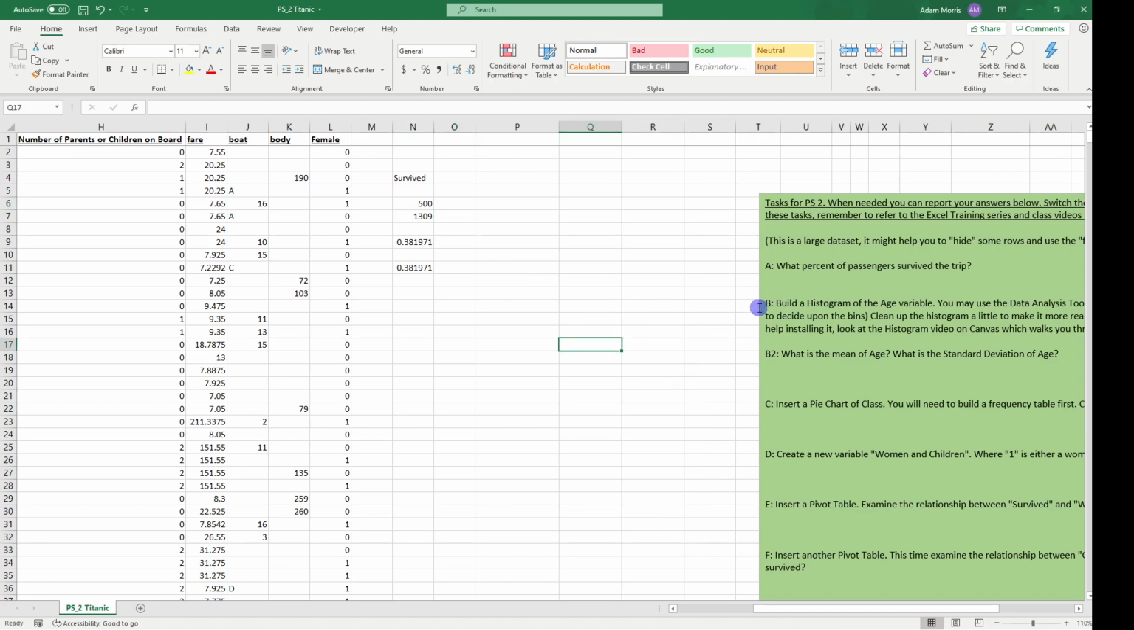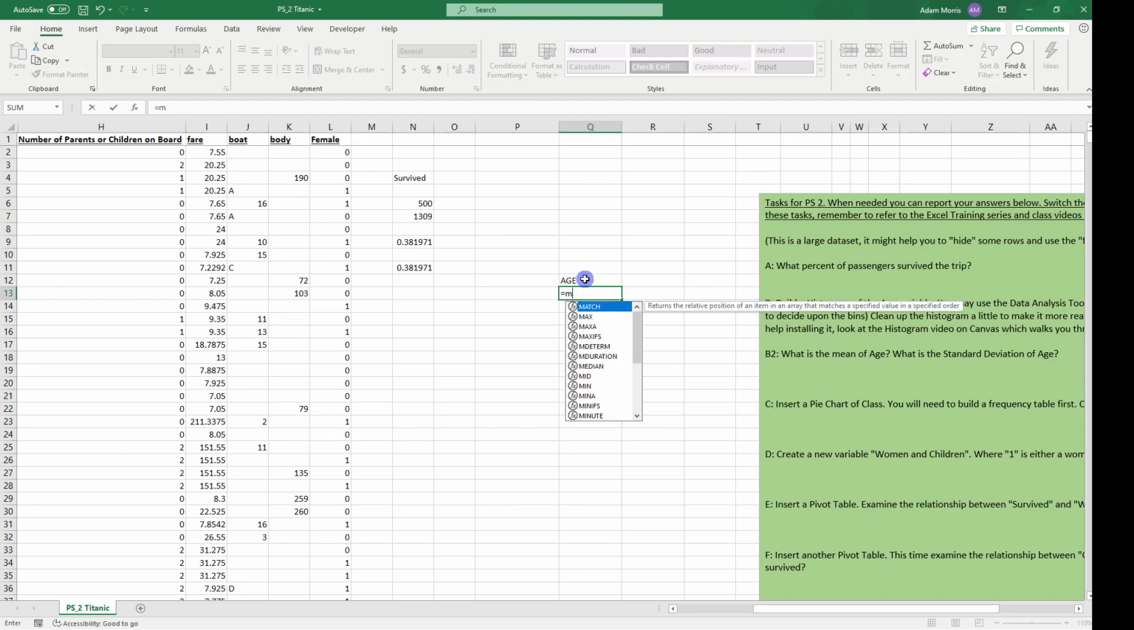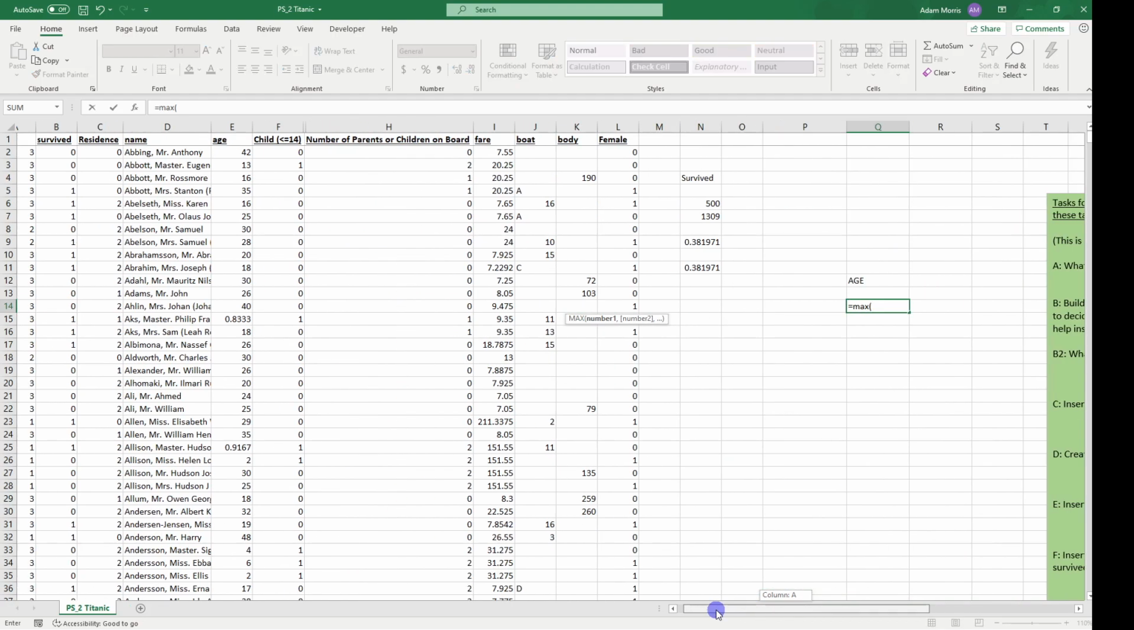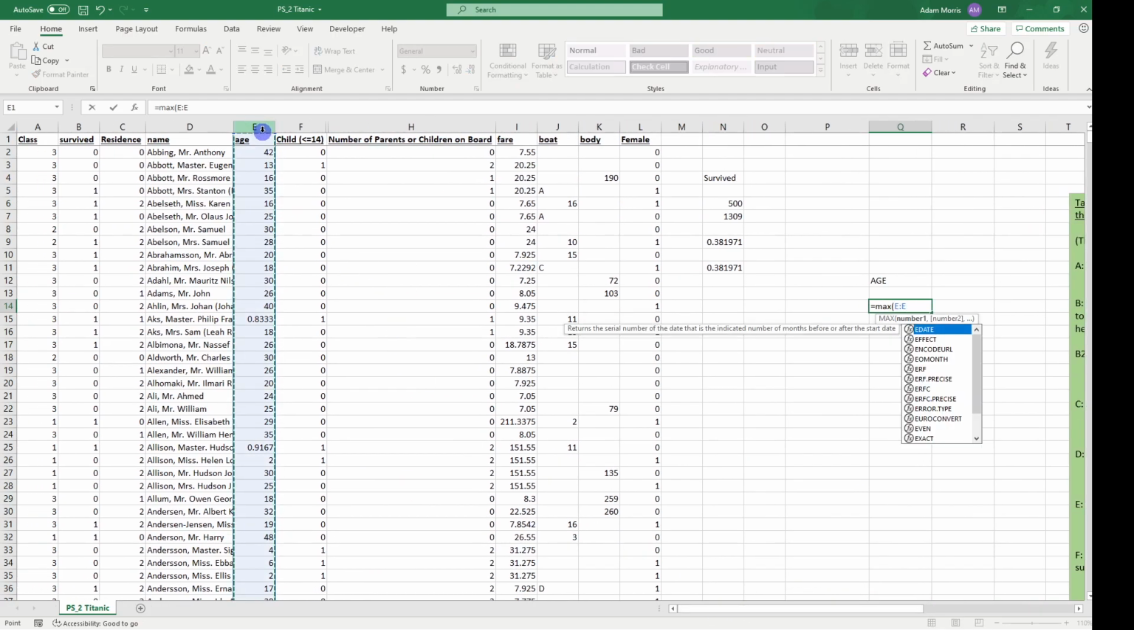So the next thing I ask you to do is to build a histogram of age. Now, when we turn to building a histogram, and I mentioned we can build it either with the data analysis or build it by hand, either way, we need to determine the bins that we're going to use. And so just going to give us a little age header, and what's the max? The max of age. I'm going to just scroll over here. Now I'm able to select this whole column because I know that I don't have data below the end of our 1309.